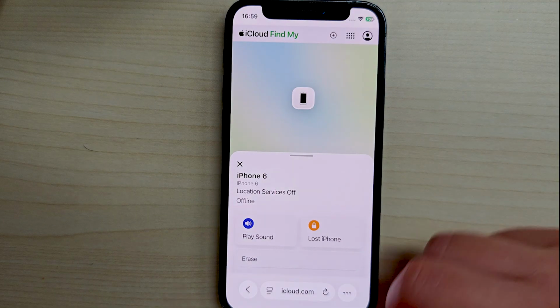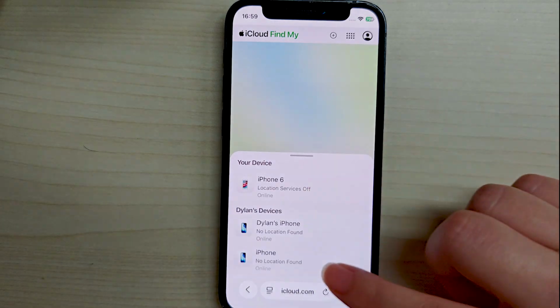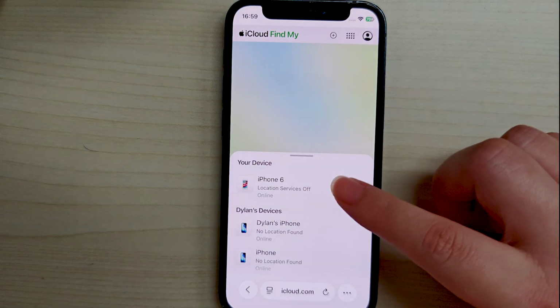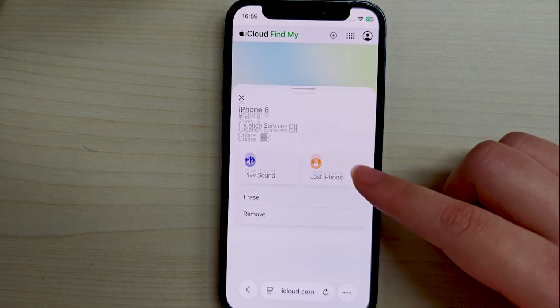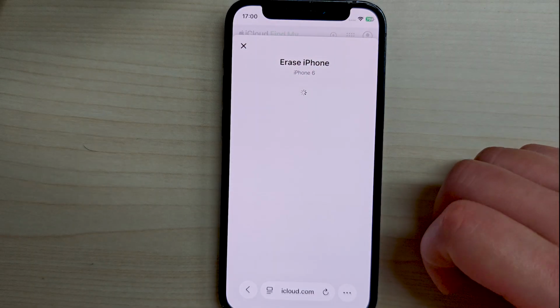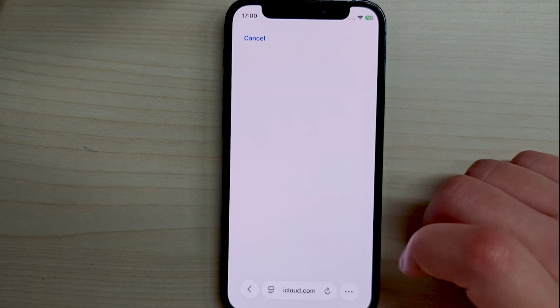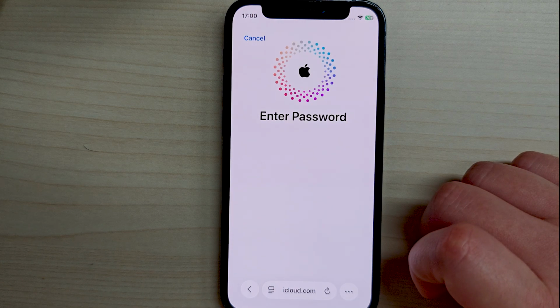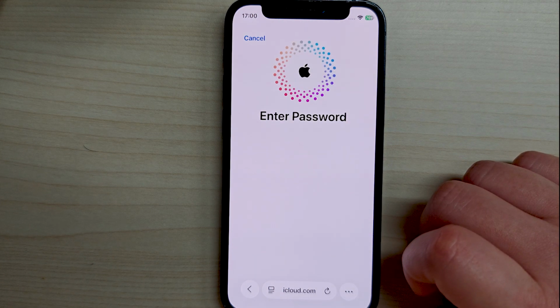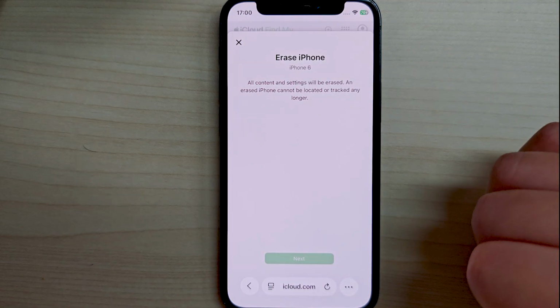The first and cleanest solution is using iCloud or the Find My app. Sign in with your Apple ID, select your iPhone from the list, and choose Erase iPhone. This wipes your device remotely, removing both the Screen Time Passcode and all data in one go. It only asks for your Apple ID, not the Screen Time code.